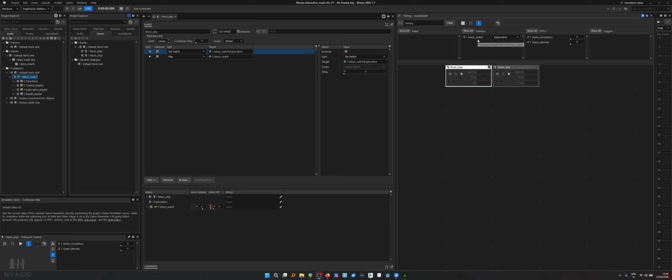So I have a music switch, which is switching between exploration, stealth, and combat music, and then a couple of RTPCs that we'll get into a little bit on what they do and stuff. So let's get into it.